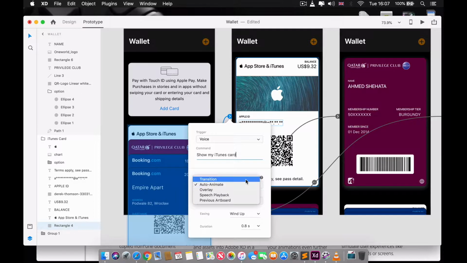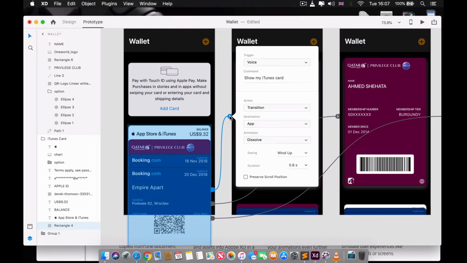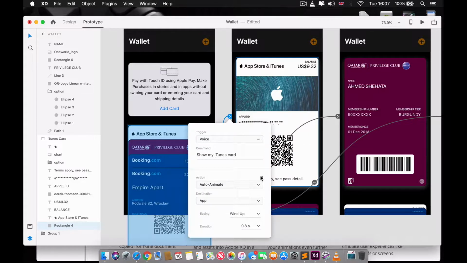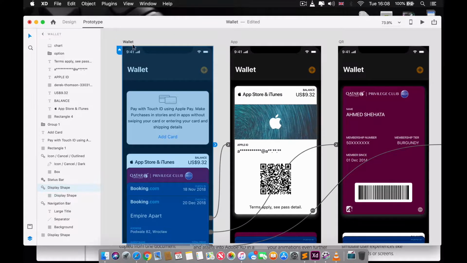As we can see here, it was mostly a transition, but now we have the auto animate. One thing I want to highlight, guys: the prototype auto animate is just available now for the mobile version, and the desktop version will be available soon. We also have a couple of easings introduced for the first time: snap, wind up, and bounce. I like snap, and you can set the duration the way you want. Okay, let's get started with that.